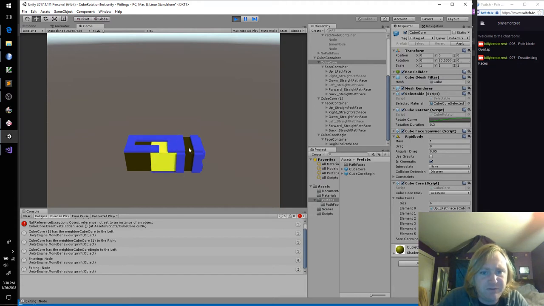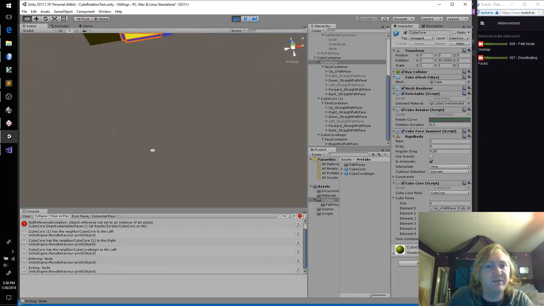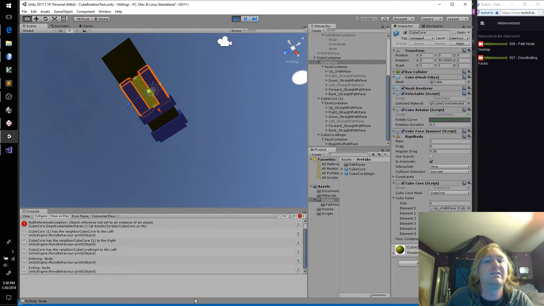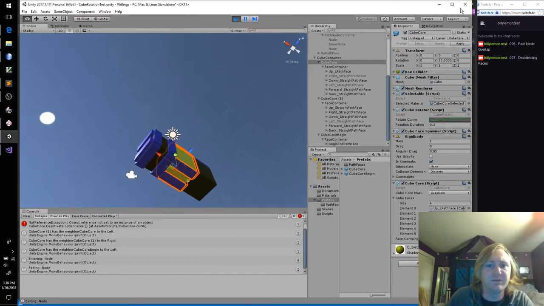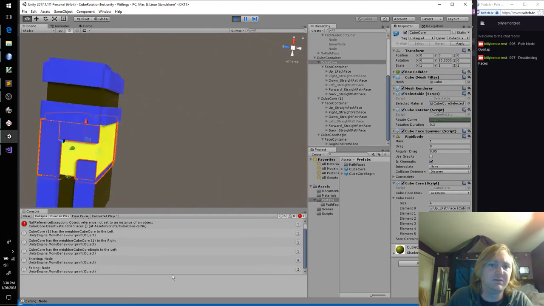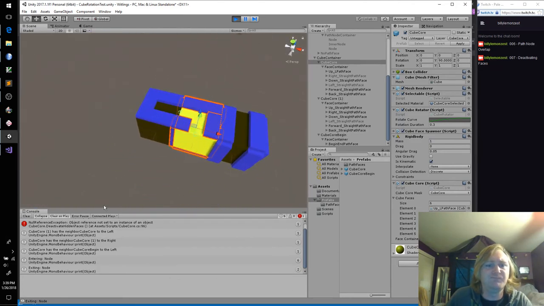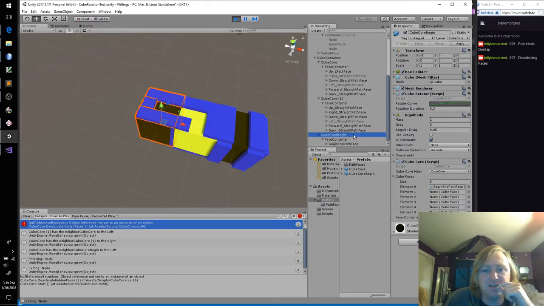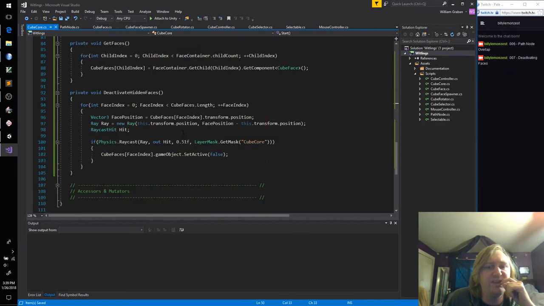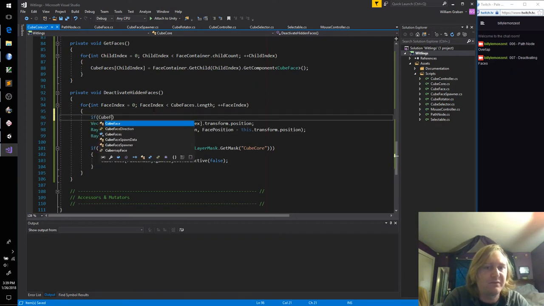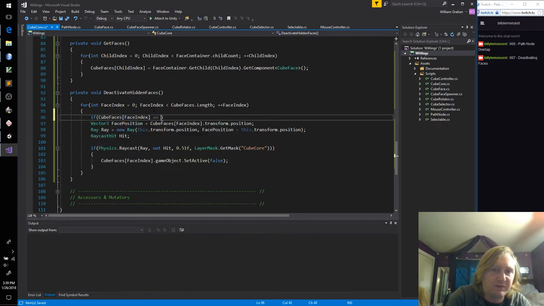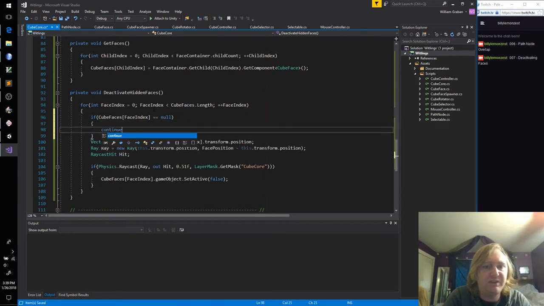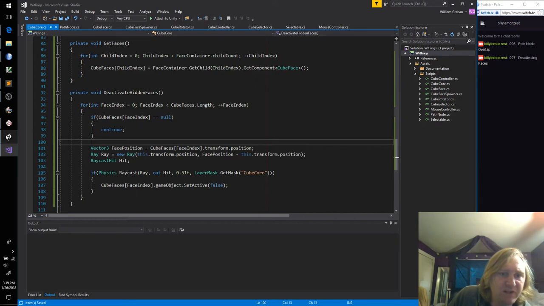Enter should have two more. Four more. I bet it must have entered at the bottom too. No. Oh my. We are getting a null reference exception from our cube core begin. Let's make sure that the cube core face exists. So if this face equals null, we can continue, totally ignore that. That'll get rid of that error.